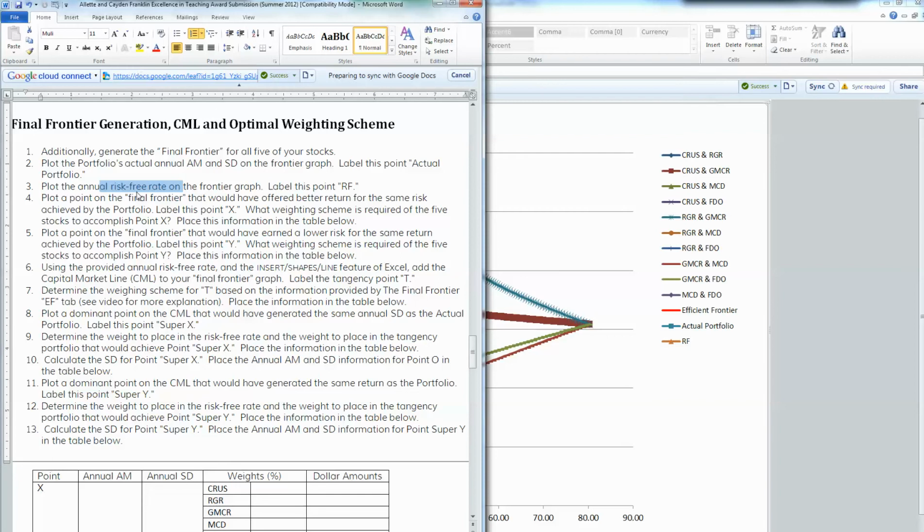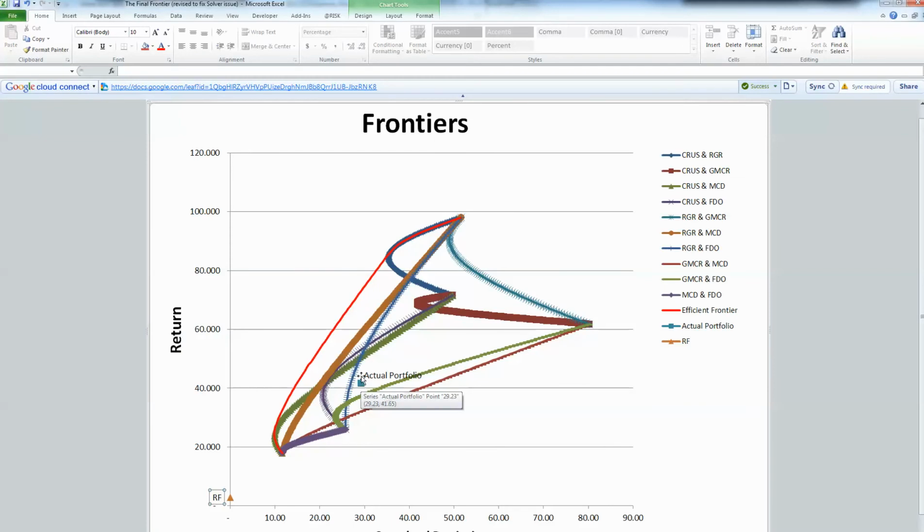Now I want to choose a point on my final frontier that would have offered better return for the same risk achieved by the portfolio and label this point X. I also then want to, well, let's do that first. I want to find a dominant point on the red frontier that would offer the same risk but better return than my actual portfolio. You can see my portfolio fell far to the right of the red frontier, which offers the optimal, or I should say the lowest, risk for various return levels. So I could have generated the same risk of 29.23, but a much better return way up here.